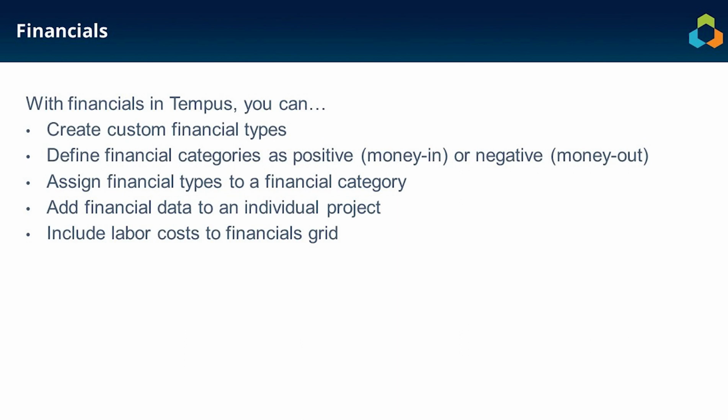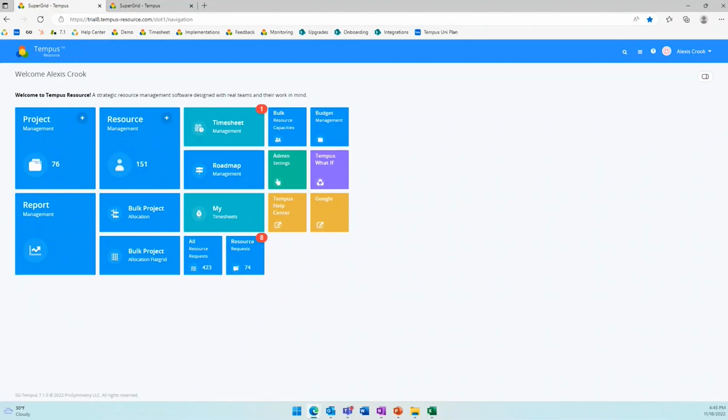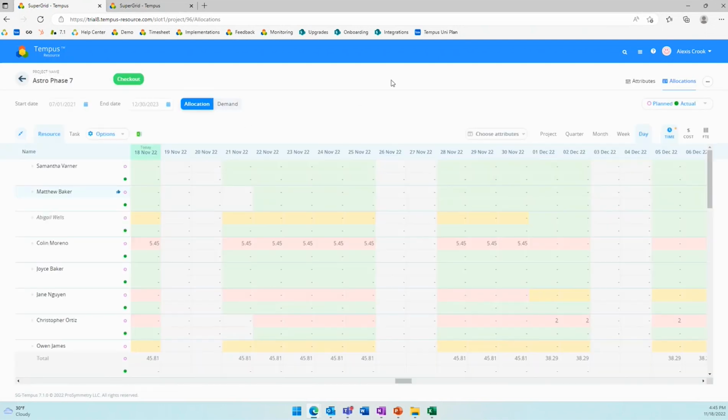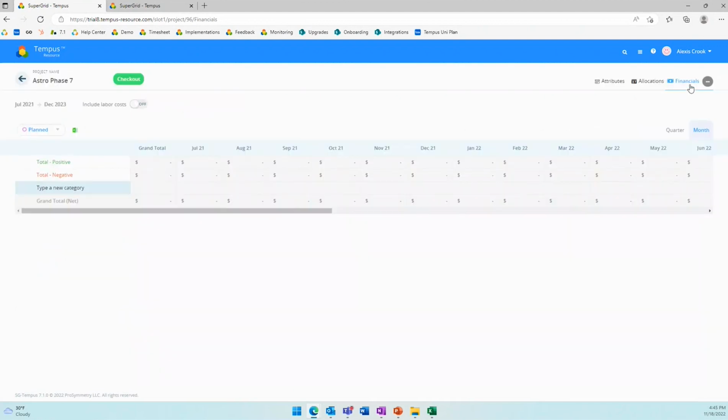In this video, I am going to be talking about financials. So the first place that you can see your financials is within Project Management. And if you click into a specific project, you can select the three dots over here. And here you can see financials.